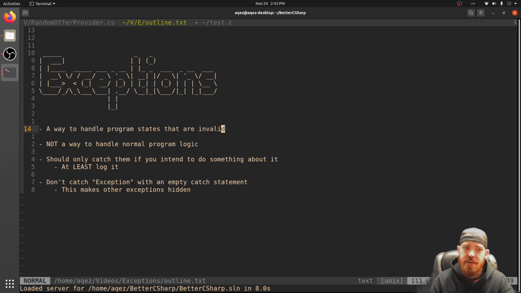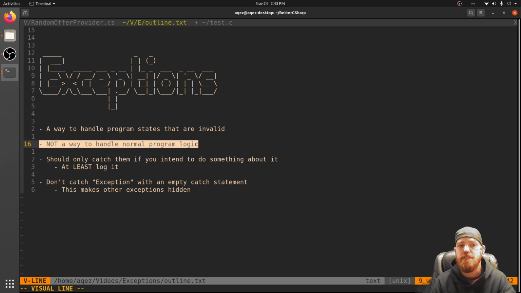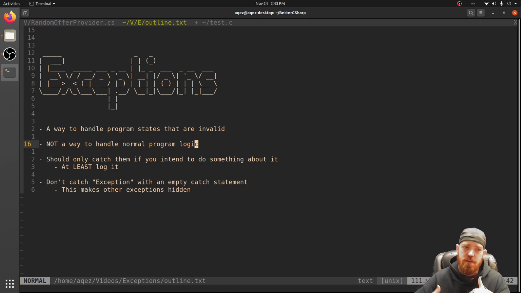So exceptions should not be used as a way to handle normal program logic. They should really only be used to handle things that are outside of your control. And so if something is inside of your control and you know ahead of time that what you're going to do is going to throw an exception, just don't do it. If you have a branch of code that more than half the time throws an exception, maybe you should rethink how you're structuring that code, right?